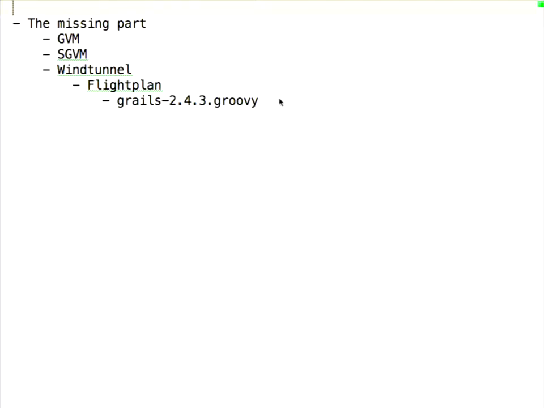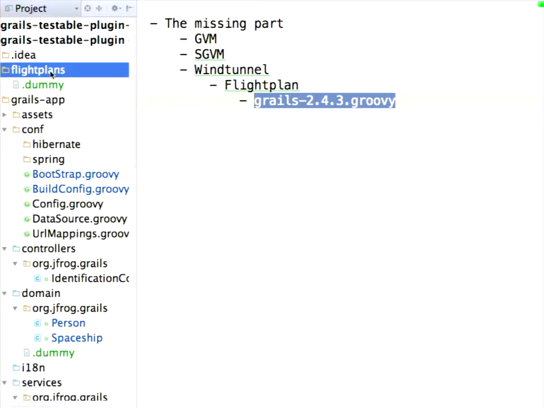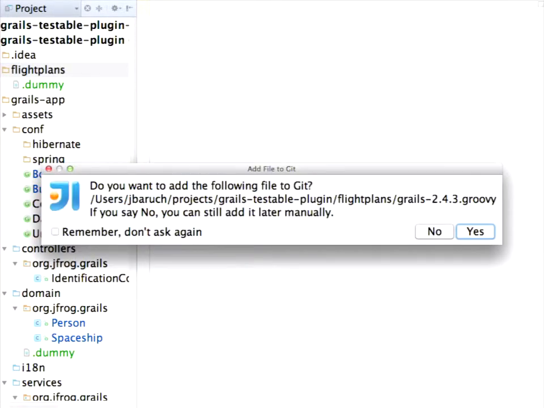I'll call it Grails 243. That happens to be the latest Grails, but it can be any Grails, of course, as we spoke. Here I have my flight plans directory. This is not a standard directory. Grails has no idea of its existence. It's just a convention that we invented for that. And I want a file there. It's called Grails.groovy. It can be in any place. I give the absolute path to it, so it doesn't matter.